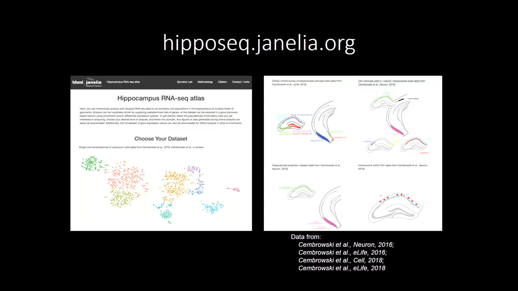To help bring these data to the broader scientific community, we've uploaded them to hipposeq.genelia.org. In addition to our data going up on this website, we've also augmented it with easy-to-use analysis and visualization tools with the hope that this helps the community to do their own analyses to help our data further their cause. And importantly, it's not just this data set that's been uploaded, but data from all of our previous studies have also gone on this website. And we hope to have a very comprehensive understanding of hippocampal transcriptomics through this website.